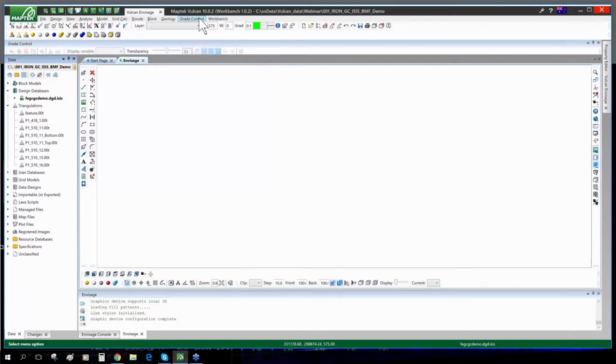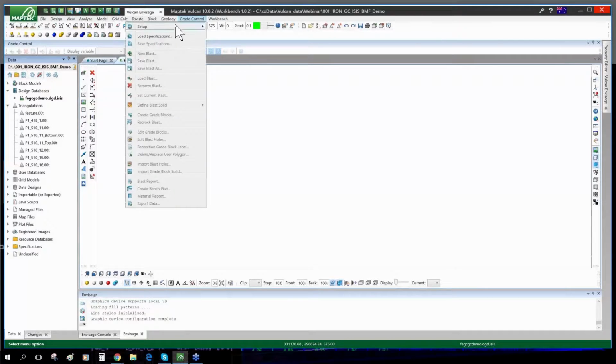Grade control is the first option to be completely rewritten in the new workbench environment. I mentioned that it incorporates menu modality, and what that means is, as we see here in the grade control menu, until I load specifications, there are only two items highlighted and made active. The rest below are not active until I've loaded specifications. The idea is to help people step through the process and not try to use operations before the prior steps are taken.